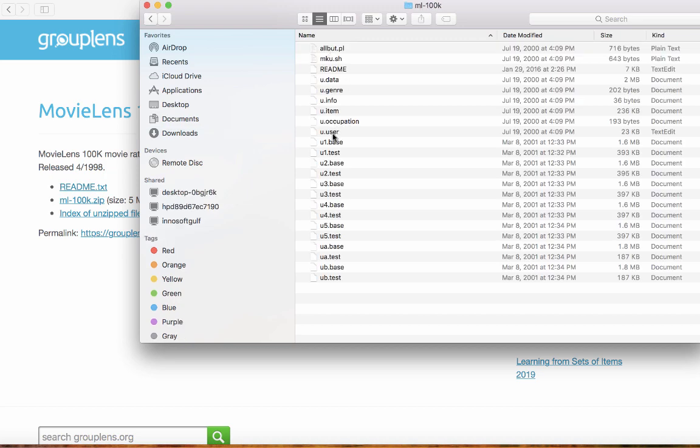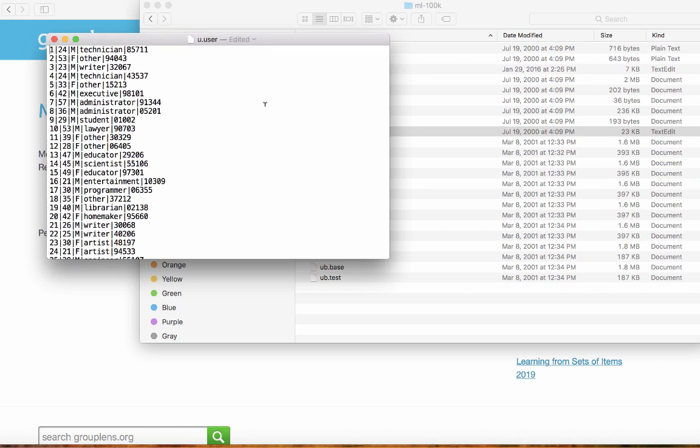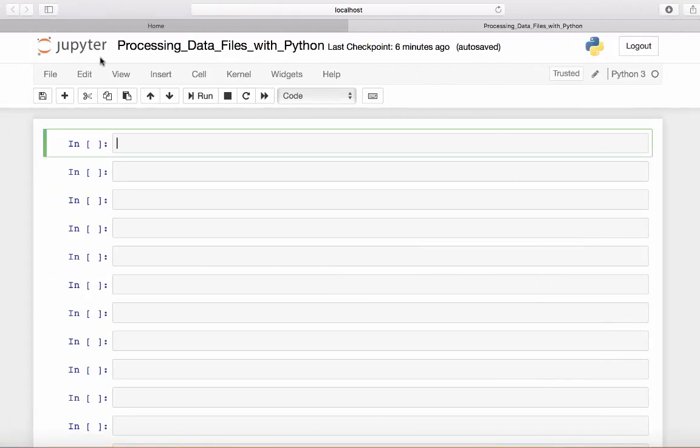So we'll go ahead and open u.user. If you look at the structure of this file, each record is comprised of, this is again the user ID, the age of the user, the gender of the user, the profession, and then the zip code. So in this case, we would like to extract only the profession from this particular file. So let's go ahead and do that.